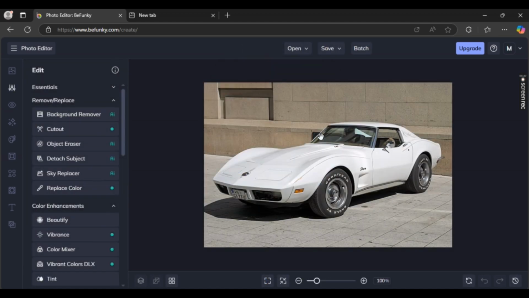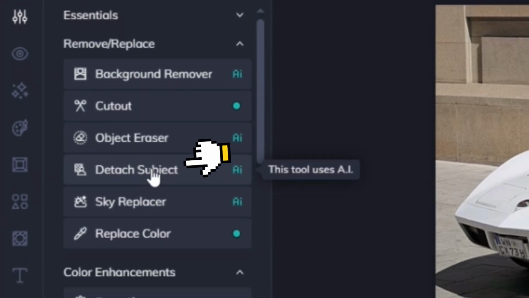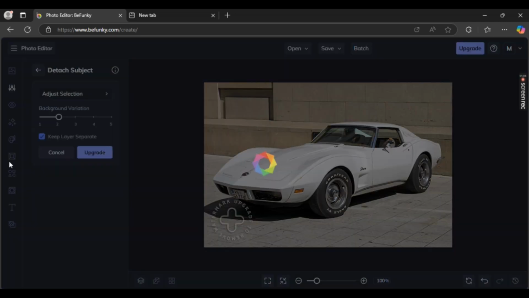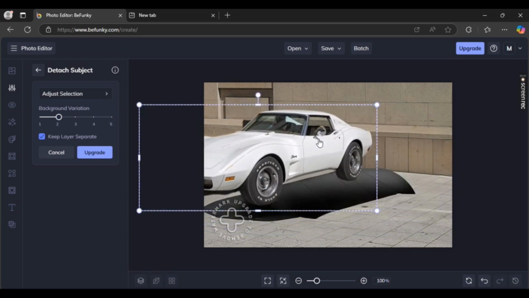Now, once you've done that, in order to remove and select your subject, go to edit and under remove and replace, you can see detach subject. Just simply click on it. Now, after a while, your object should be selected and detached. And once that's done, you can just simply move it by selecting the subject and dragging it.